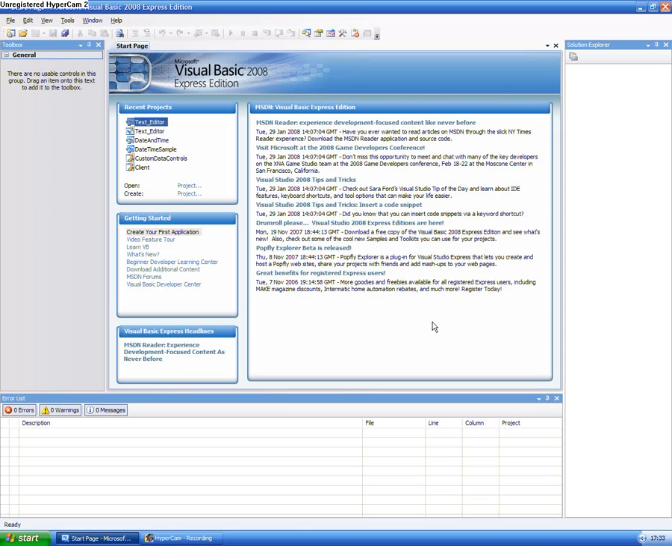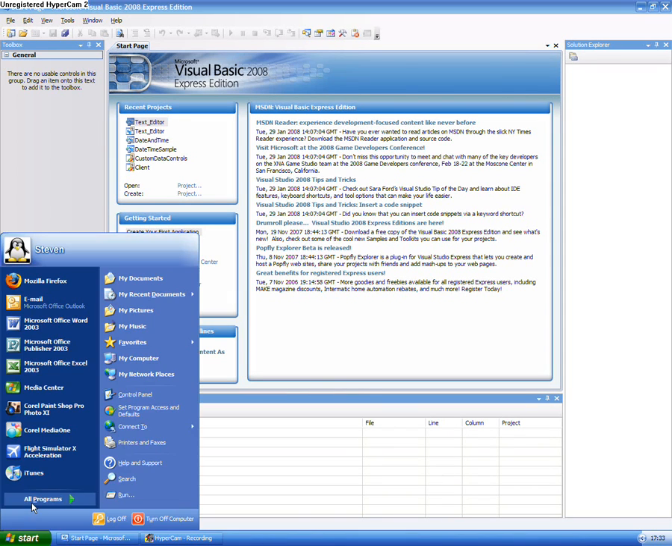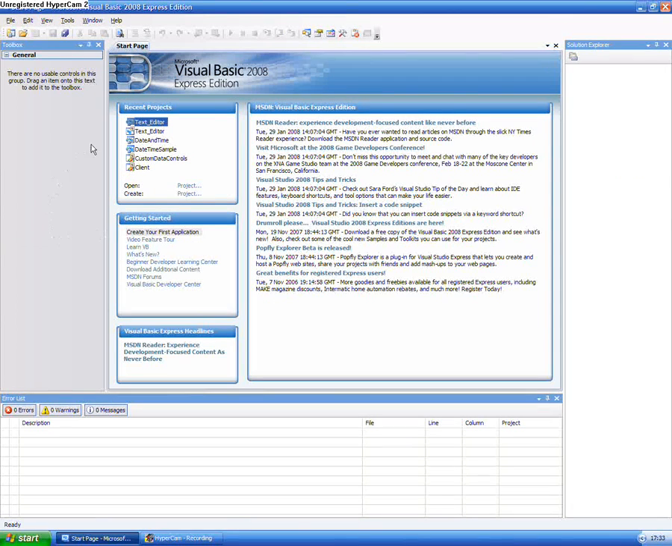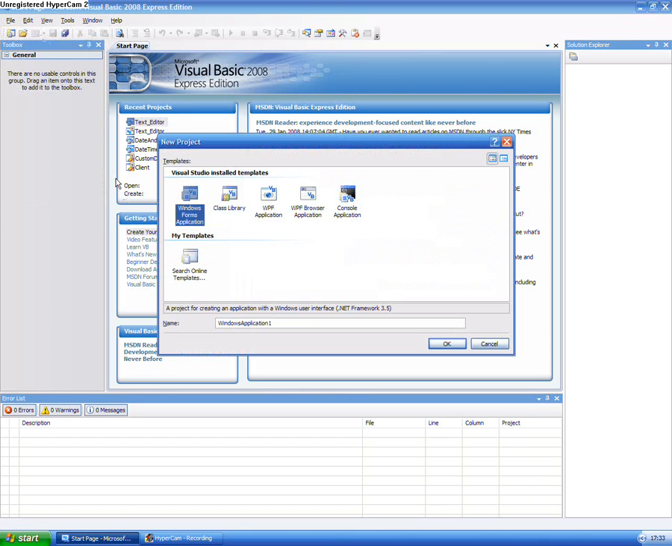Right then, first of all, you just got to start up Microsoft Visual Basic 2008, which is in all programs, and I've put it there for convenience. Right, so when the form was loaded up, add File and New Project. Now, today we're going to be using a Windows Form application. Just call it Hello World. Great. Just click OK.